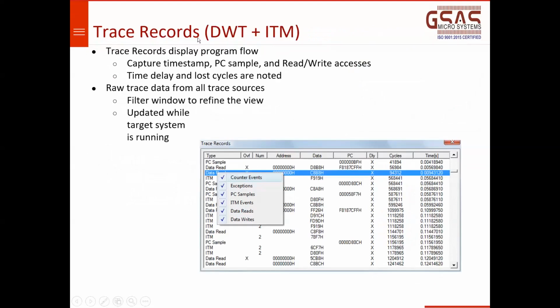This is trace records. You can see DWT plus ITM trace records. There is a trace records window you can see in the Keil debugger. So this will show all the information about the PC sample, what instruction was executed, any data that was read from a specific address and what data was written or read. Everything you can see, and this comes as part of the trace information.